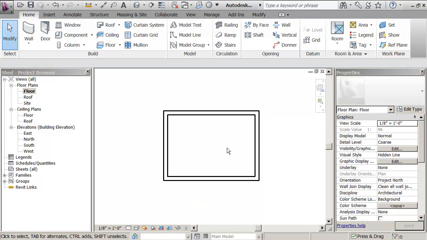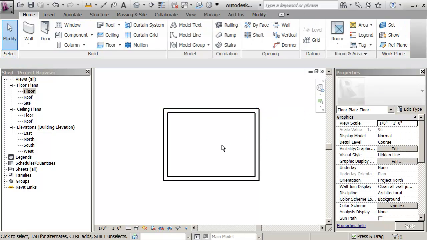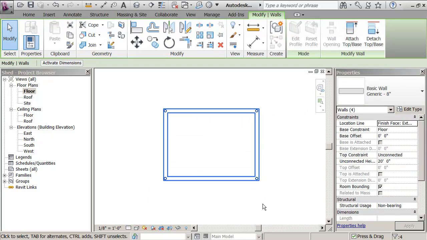Click on a wall, click the grip on the extension line until it's positioned on the outside of the wall, and then click the actual dimension and tell it the size that it wants to be, 12 feet. So that's another way to do it. Let me delete those and use a third method.